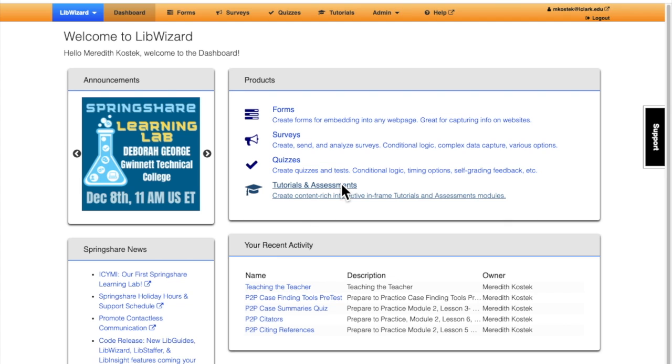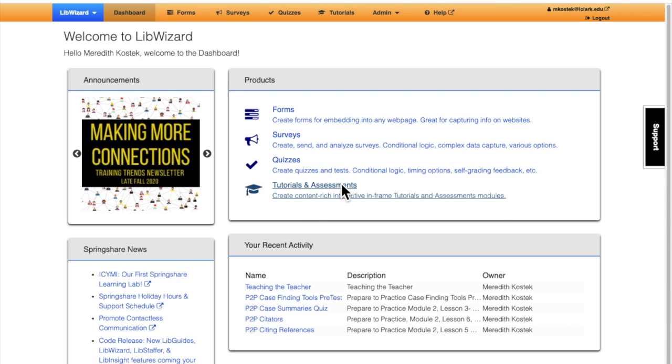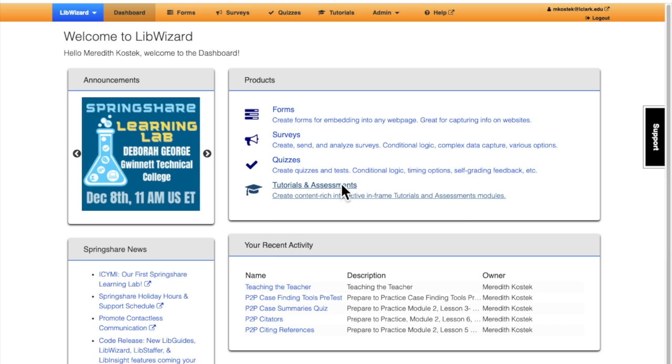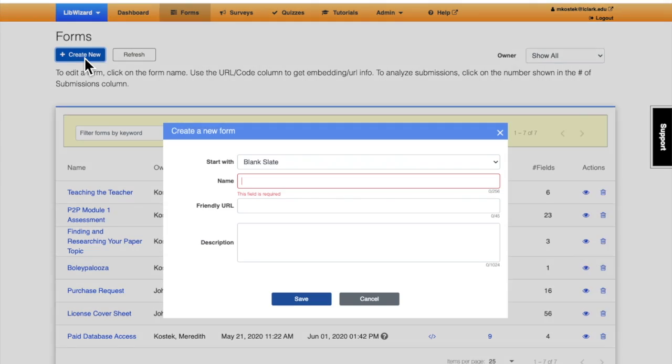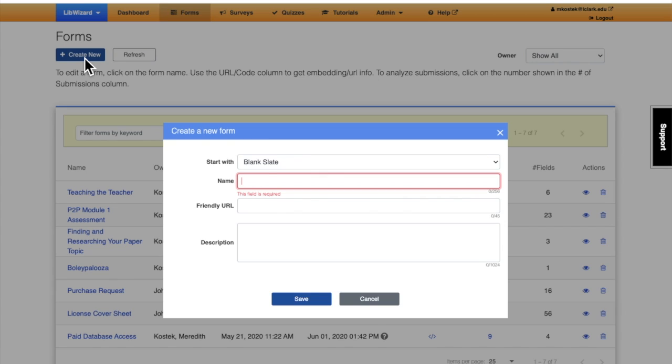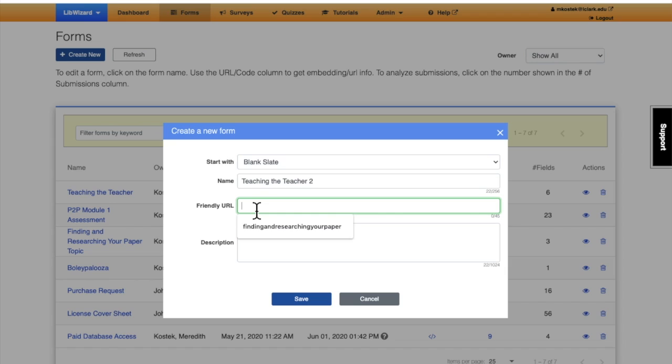Step 1, starting your form. I'm using SpringShare's LibWizard, but if you don't have access to that, Google Forms has many of the capabilities of LibWizard forms. I'm going to go ahead and create a new form, name it, and give it a description. You can also give it a friendly URL, especially if students will be using the URL and not a QR code to access the form.